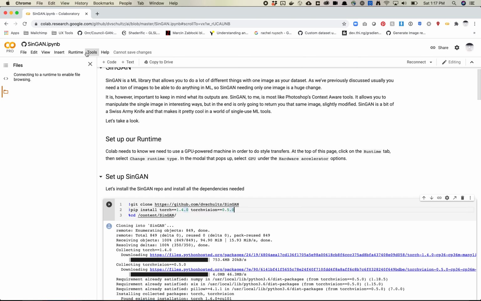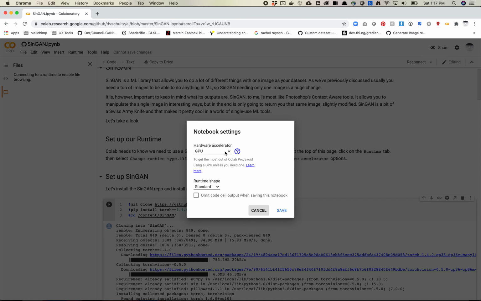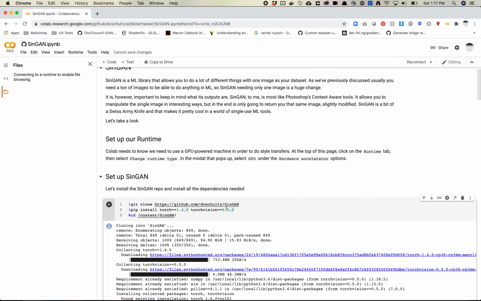So first thing, we want to make sure that our runtime is set to GPU. We are going to use a GPU for this. Since I'm on Colab Pro, I'm also going to set high RAM, just so maybe it'll give me a little bit quicker output. Not really sure that's going to happen, but let's see.